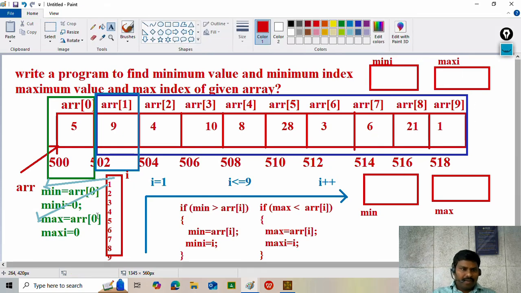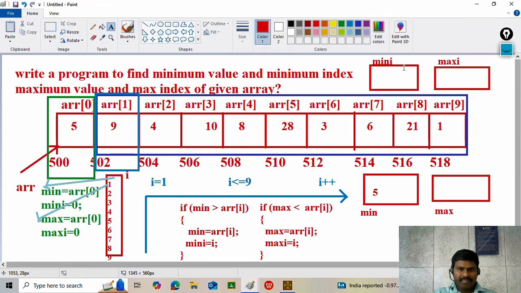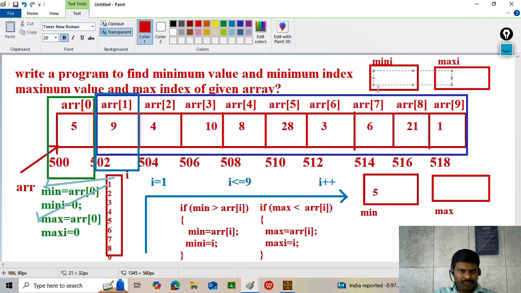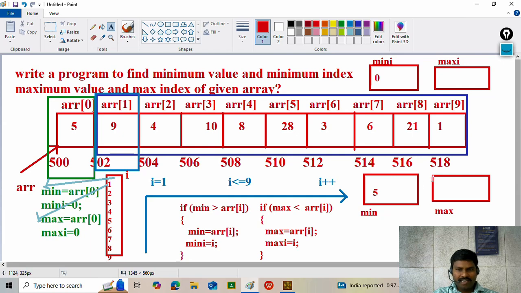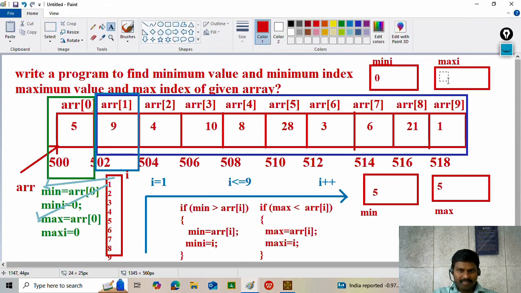Okay, so initial value minimum is equal to arr of 0. Arr of 0 is 5, so here the minimum value is 5, and the minimum index is 0. Then maximum value is arr of 0, so the maximum value is 5, and the maximum index is 0.